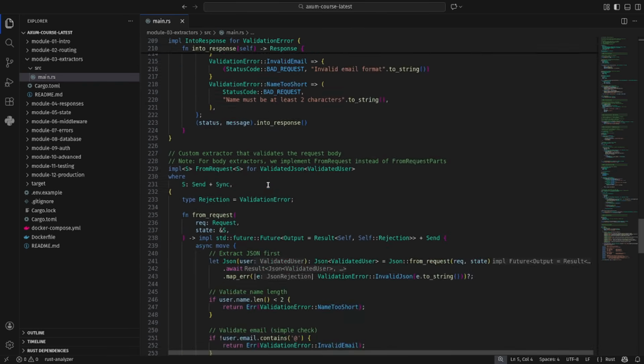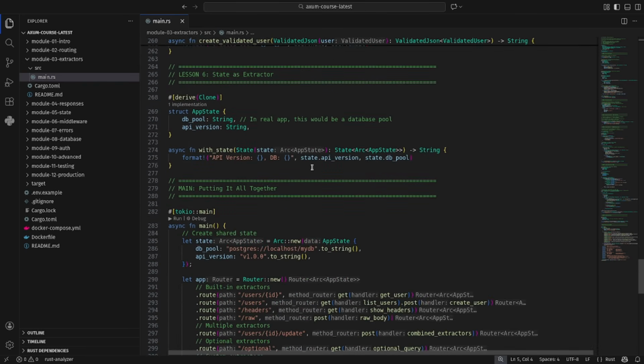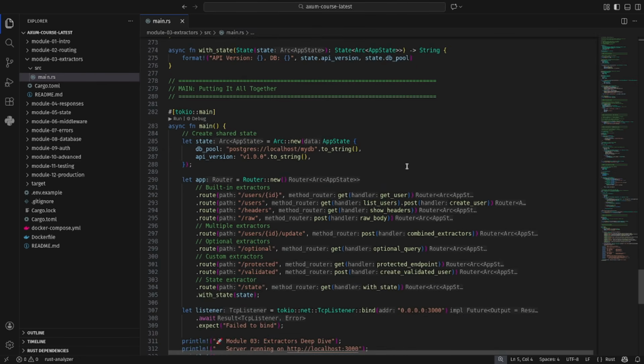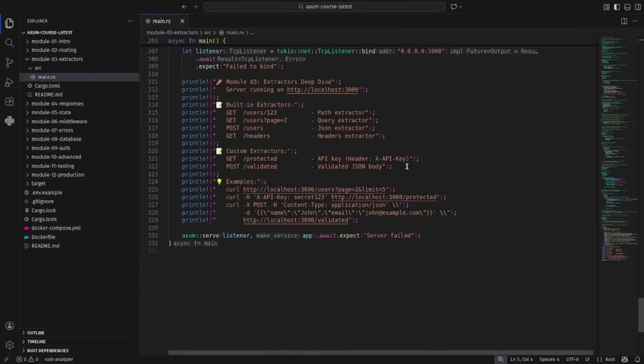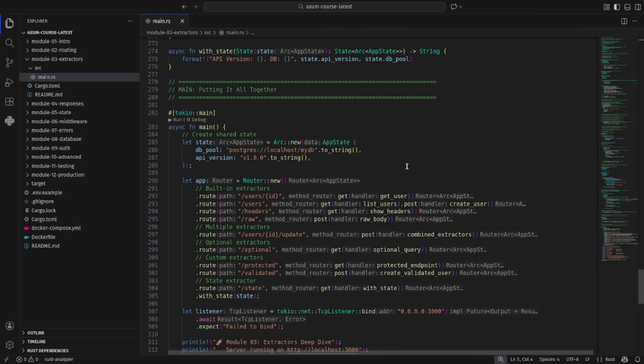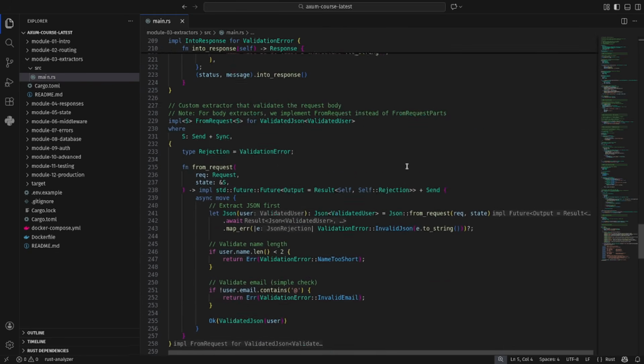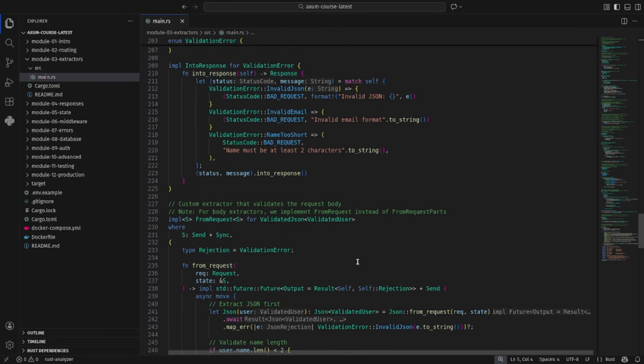The implementation reads the x-api-key header. If found, return the ApiKey header. If missing, return 401 Unauthorized. Now any handler can take ApiKey as a parameter. Line 80 shows a protected endpoint. If the header is missing, Axum runs your rejection logic before the handler even executes. Security at the extractor level, no boilerplate in every handler. This pattern is incredibly powerful. You can build extractors for authentication, rate limiting, request validation, anything you check repeatedly.